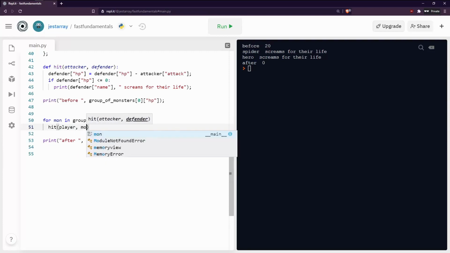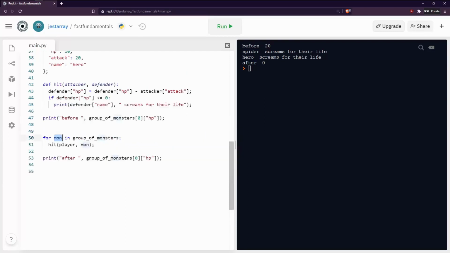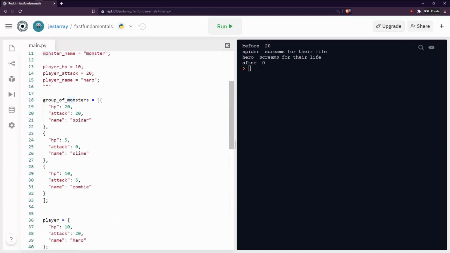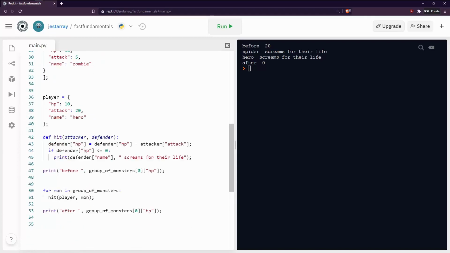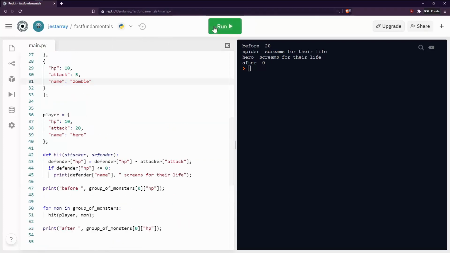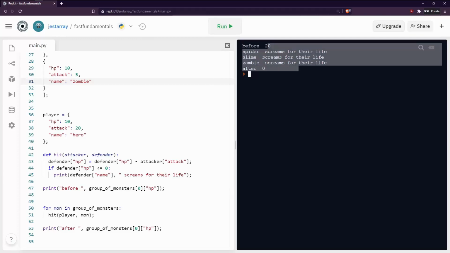Player hit mon. So this mon here is a local variable to this for loop. We can name it whatever we want. It just has to be consistent with its usage inside the for loop. I'm going to rename it mon for now. And the first iteration of this loop is going to be this. It's going to be the spider first. Second iteration of the loop, mon is going to be the slime, and then the zombie. So if we hit run, the hero just brutally kills them all.